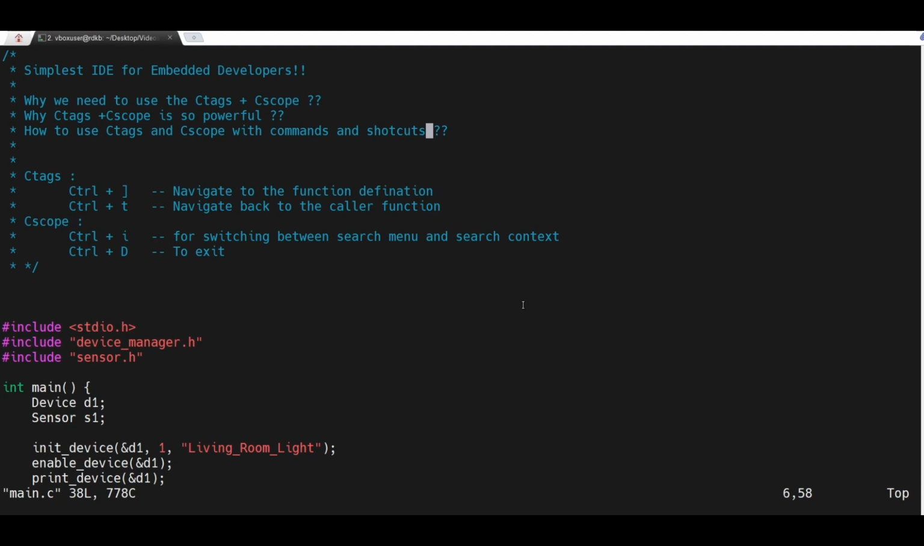So in this video, we'll see how to use Ctags with Cscope. The first question that came to our mind is why we need Ctags and Cscope, as we have a lot of IDEs in the market like VS Code and other things. So why is there a need for Cscope?